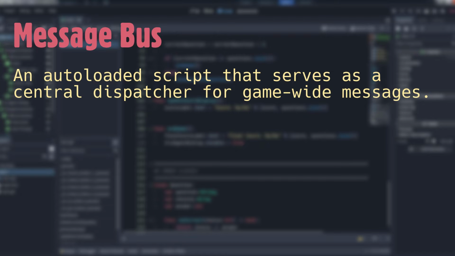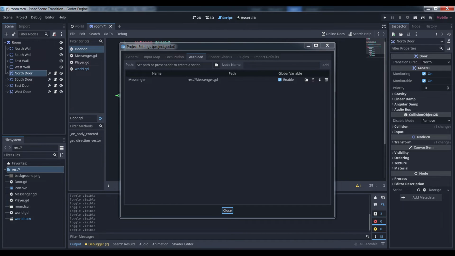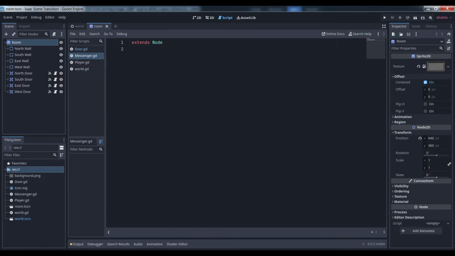The message bus is a programming pattern that simplifies message handling in an engine like Godot, and Godot makes it really easy to implement. Simply create a script file called messenger, or whatever you like, and add it as an autoloaded script under the project settings, like so. This class is now available by name to any other object in the game. Our message bus has to handle one signal, appropriately called trigger transition, so let's define it.